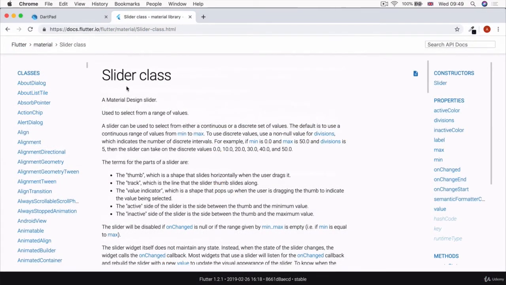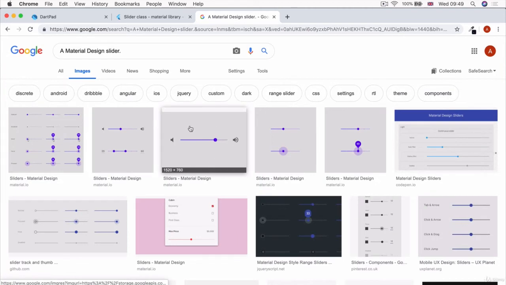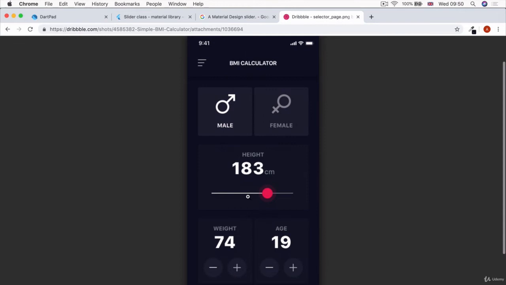Now, Flutter has a widget called a slider, and it will implement a material design slider. And if we search for it, you can see that this is roughly what it looks like. It's got a small round thumb, which you can move around, and it's got one active side and one inactive side. And when you click on it, it's got this sort of outline that pops up. And that looks very similar to what we want to implement in our design. So let's go ahead and implement it so that we can create this design.